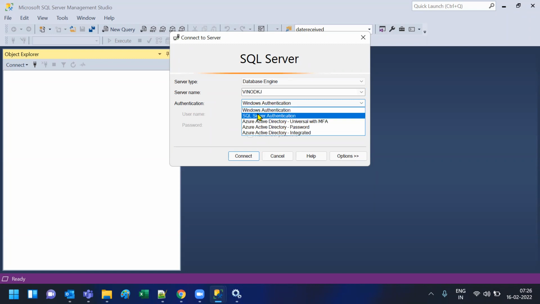So we'll be using two authentications in the real time. One is Windows authentication, the second one is SQL Server authentication. In the real time, we will have both actually. Sometimes we will have only SQL Server, sometimes we have Windows. The difference between these two is that with Windows authentication you don't need to provide any username and password. It will use the Windows credentials and it will get connected.